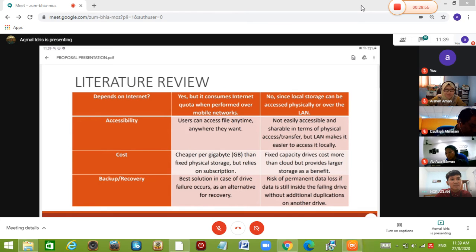Backup when using mobile network. The solution in case of drive failure occurs as an alternative for recovery. Backups when using LAN. Risk of permanent data loss if data is still inside the failing drive without additional duplication on another drive.